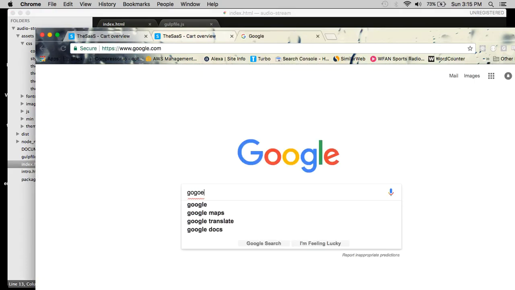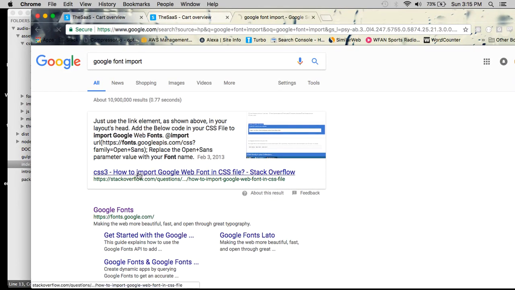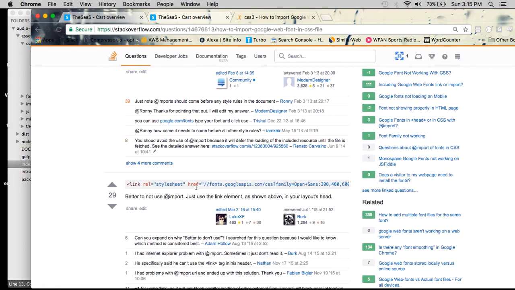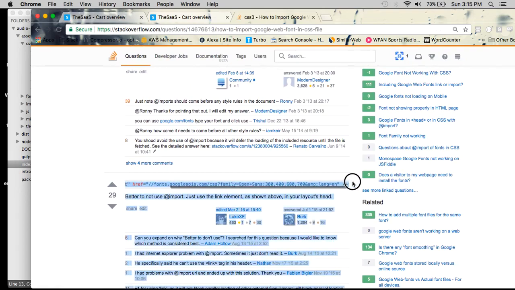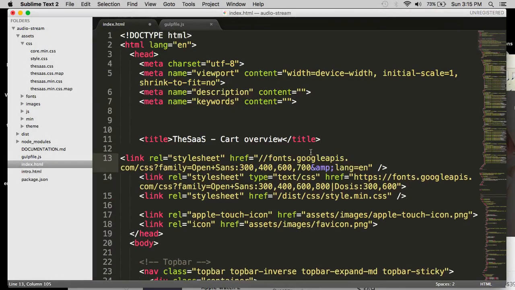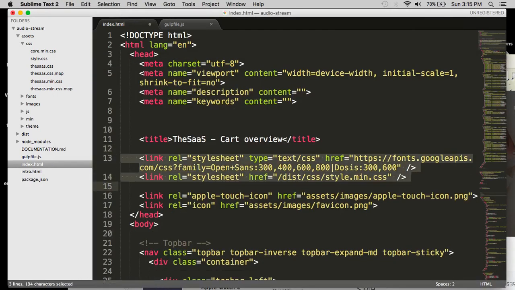So let me just make sure about that though. Google, because I might mess that up. Google font import. Yep, so here's an example of a Google font import. Let's make sure we're doing it the right way. And that looks good. Great. So now we have the Google font imported just inside the actual head tag. I'm just going to do some reorganization here.